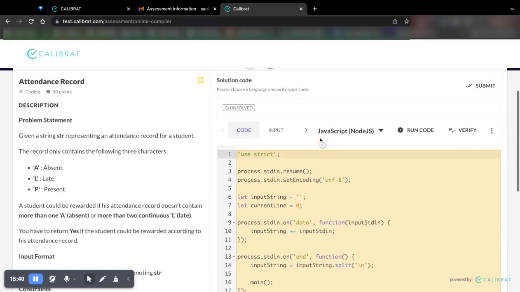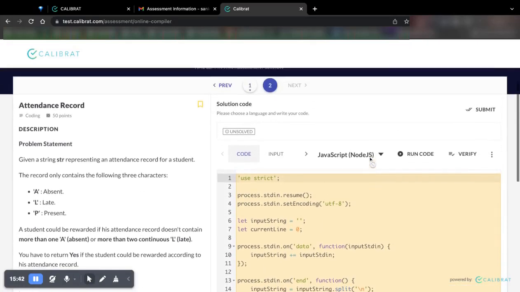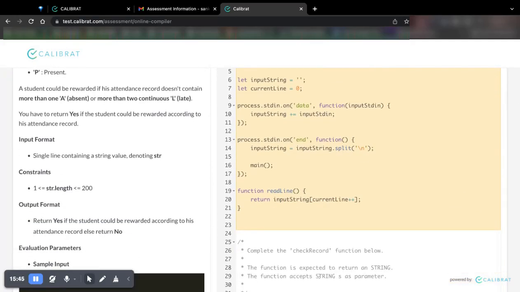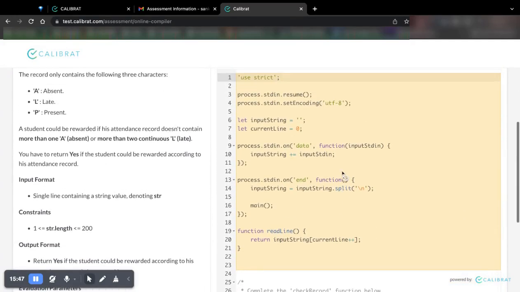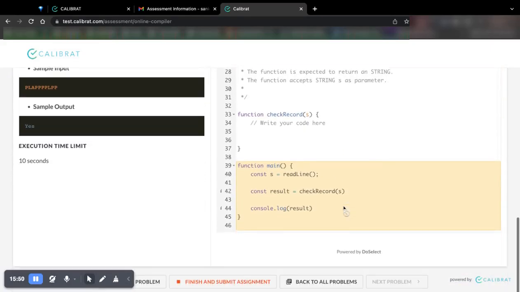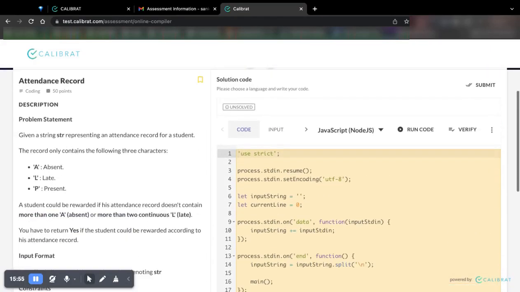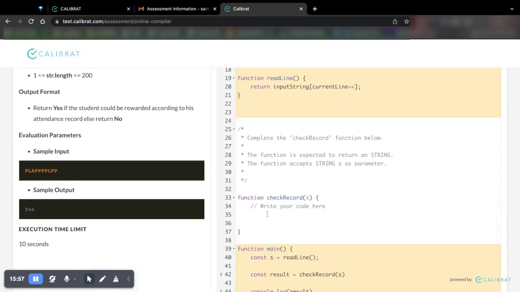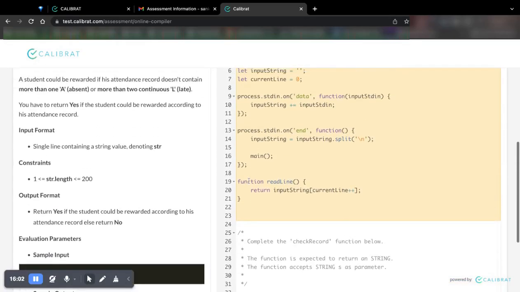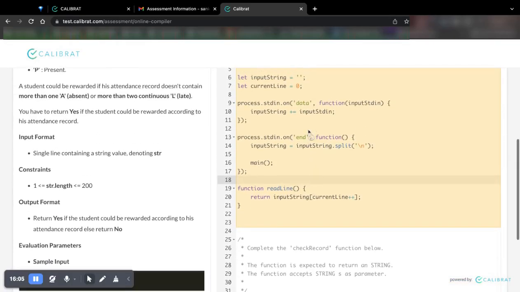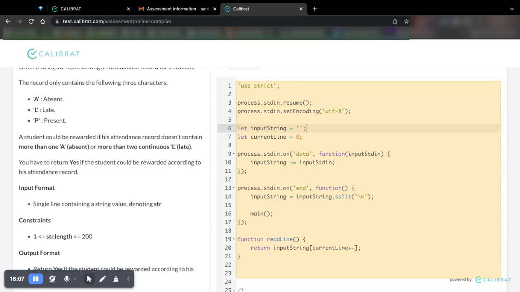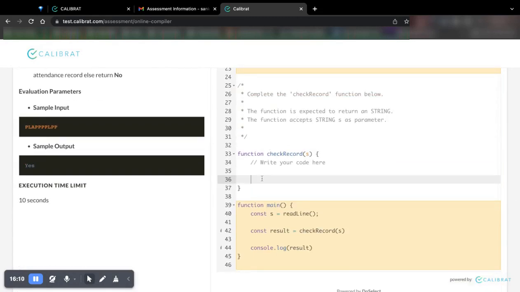Now here on the right hand side, in the solution part, we can see some part in light yellow and some part in white. As a candidate, I need to provide my solution or my code in this white panel part, because this yellow part is not editable. I cannot edit this part, whereas I need to provide my solution over here.